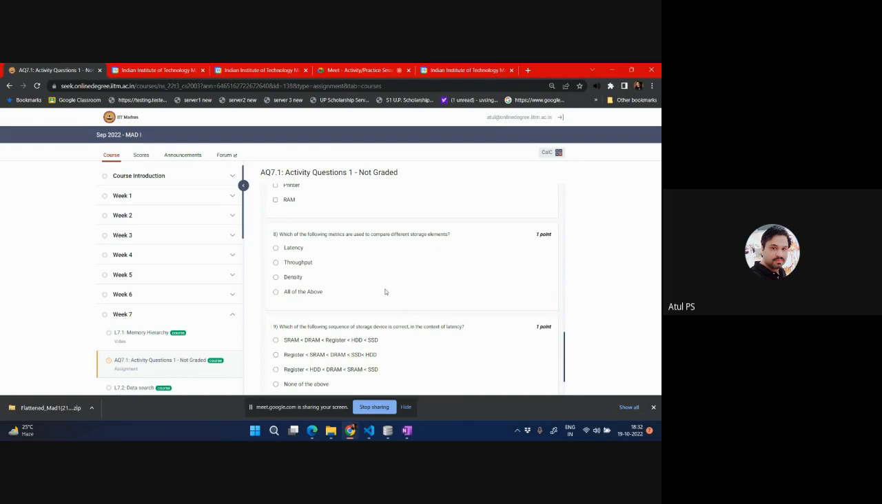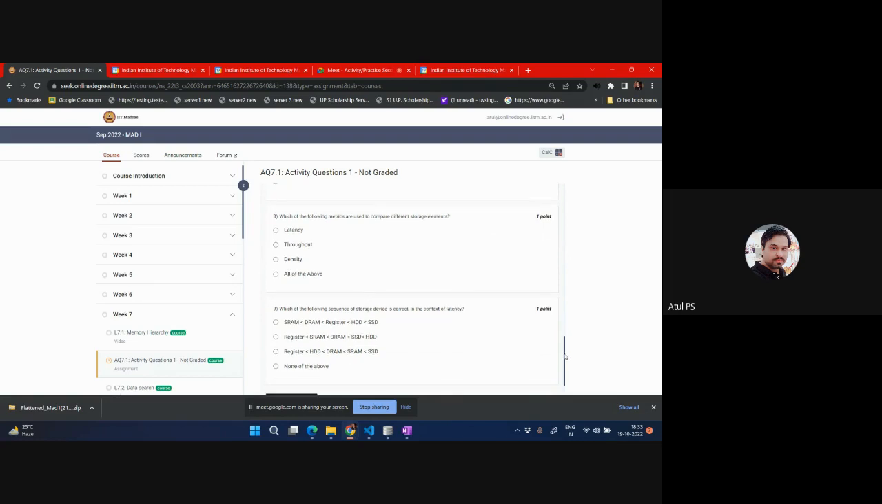Now question number 8 is, which of the following metrics are used to compare different storage elements? So what parameters have we discussed here? Latency we have discussed, throughput we have discussed, density. So all of them are parameters to compare the different types of memory. So the last option is correct.